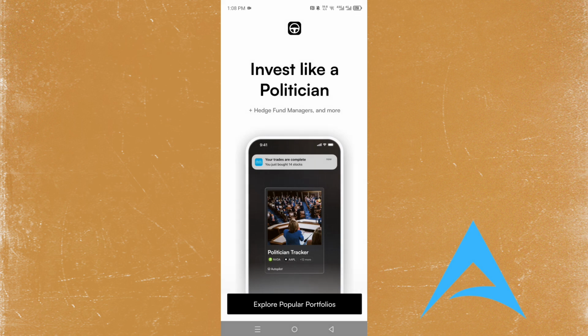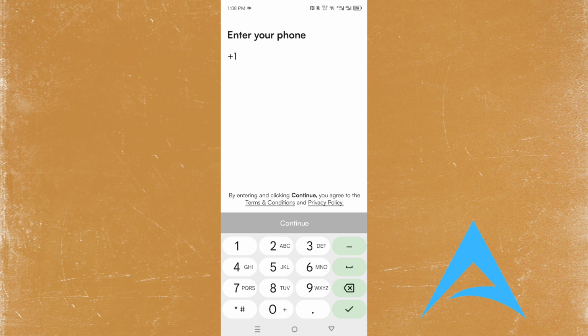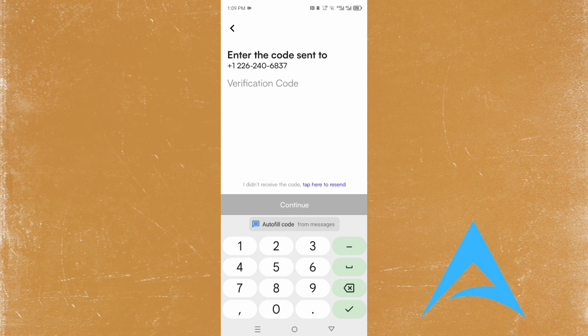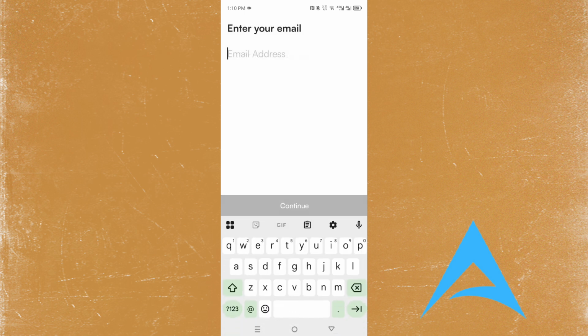So we have launched this, and then what you need to do is click on Explore Popular Portfolios, enter your phone number right here. Now go ahead and click on Continue. They're going to send you a verification code, okay? Go ahead and fill this in, and then click on Continue.